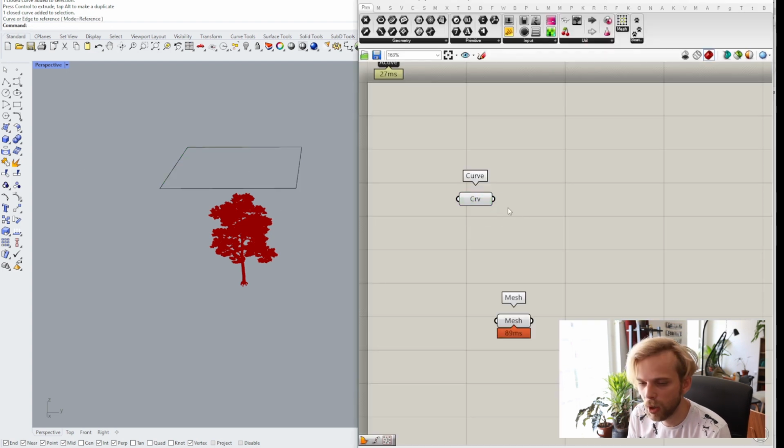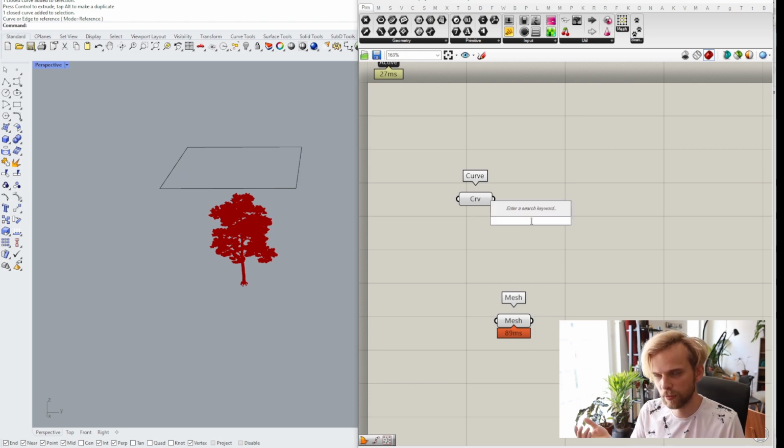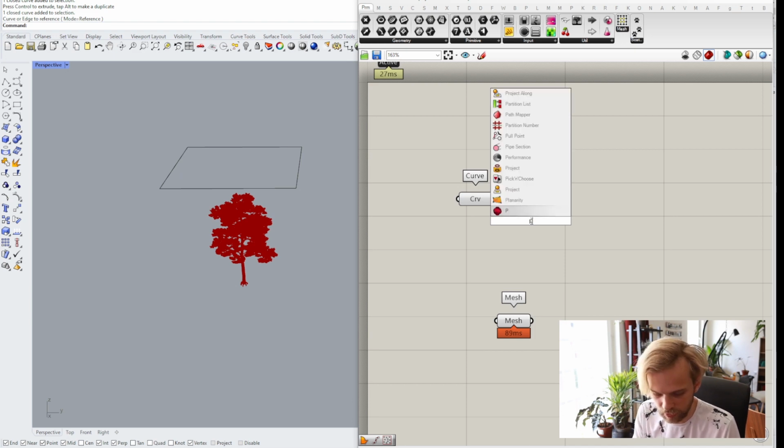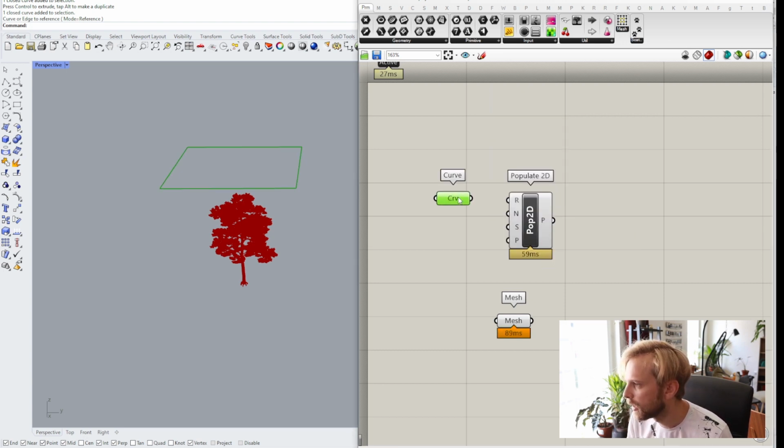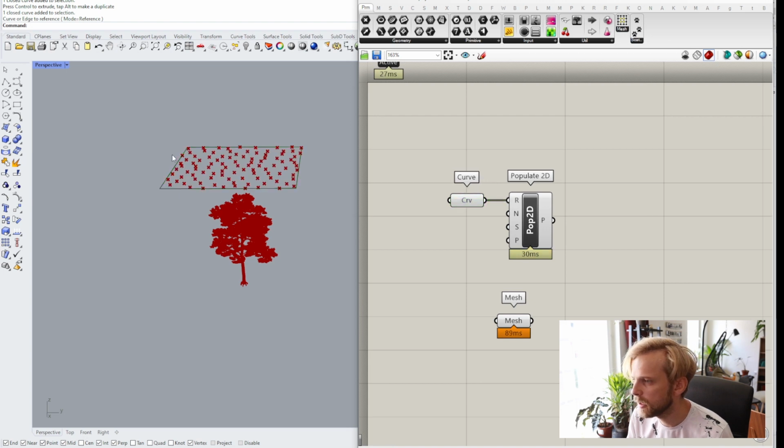Now I'm going to populate that curve with a bunch of points. And there are different ways of how to do it, but the fastest one is just using populate 2D. Populate 2D, enter. Curve goes into the region, like that, immediately creates a bunch of points inside of the curve.